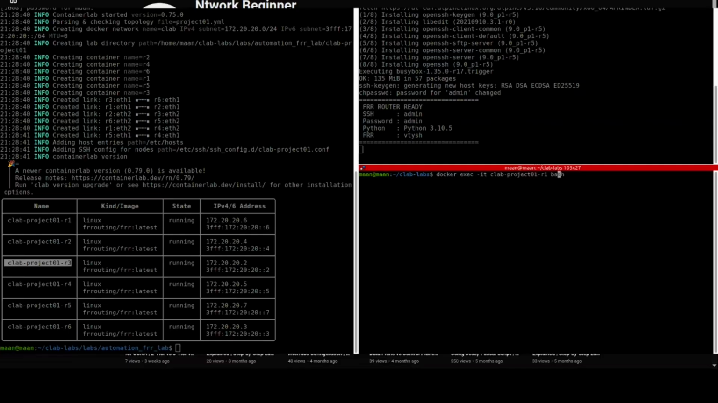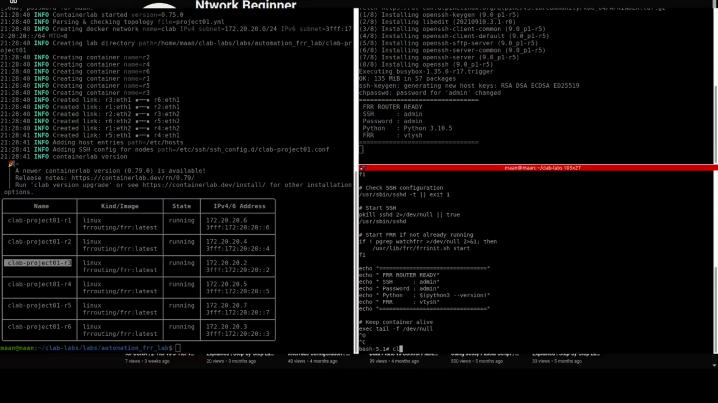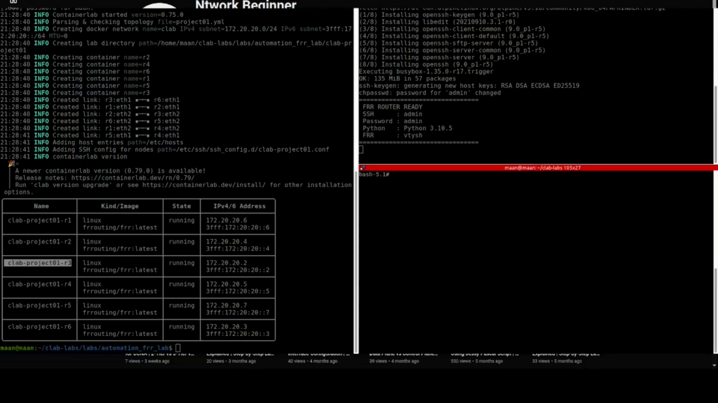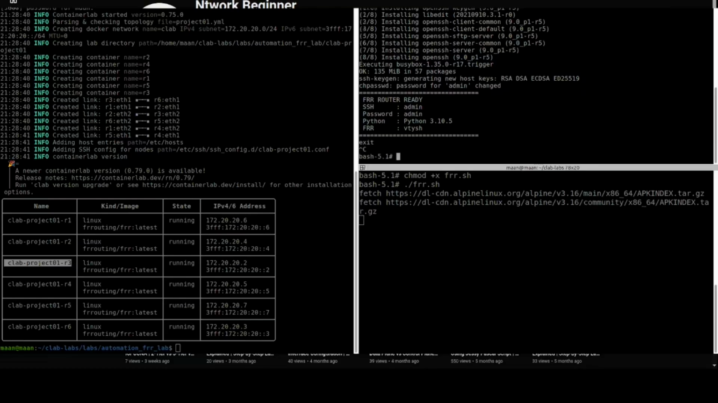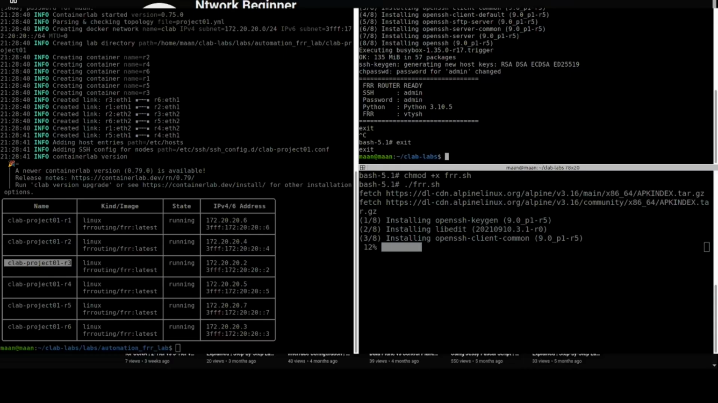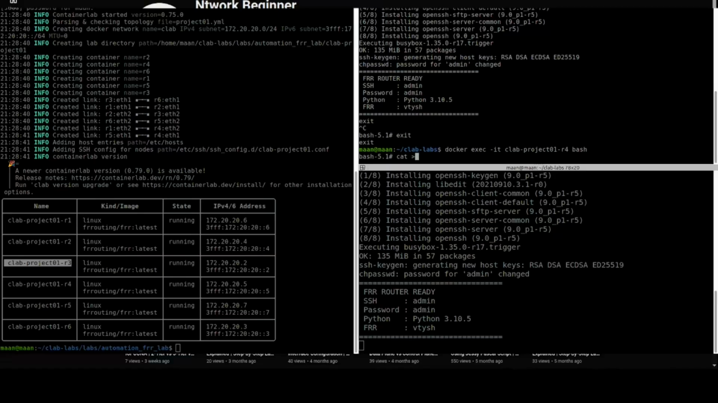Third .sh. Okay, chmod, okay, just a sec. chmod +x. Now fourth router.